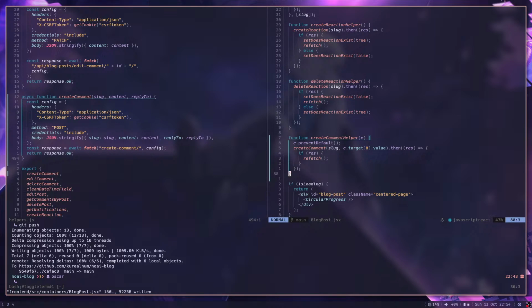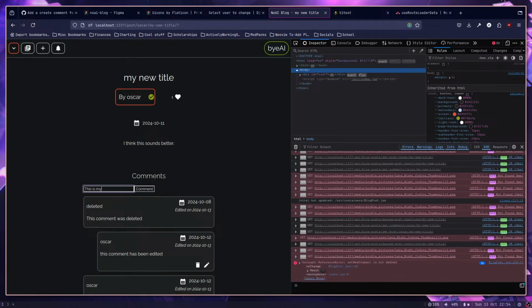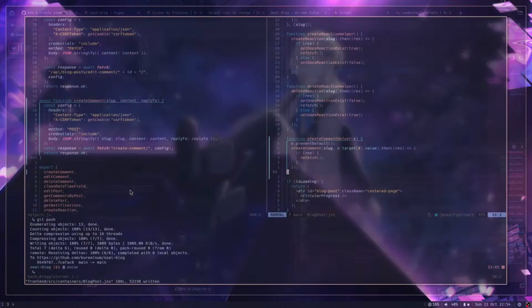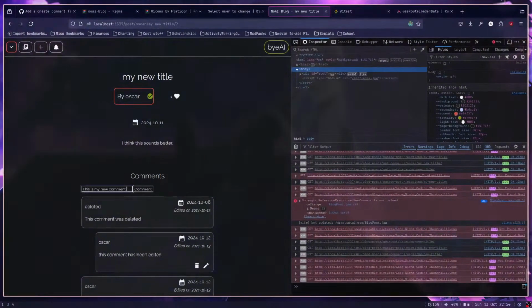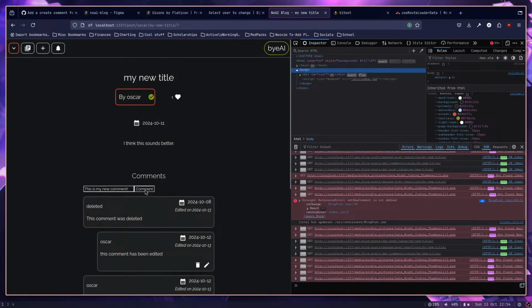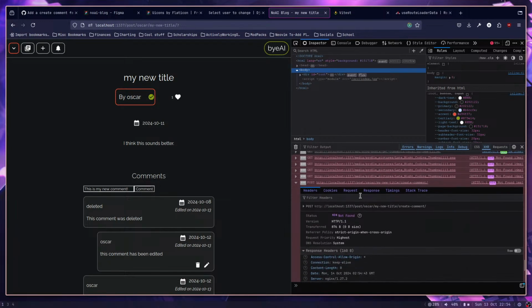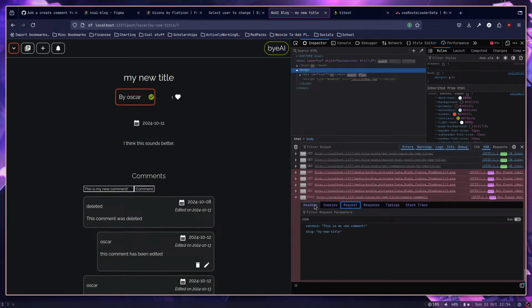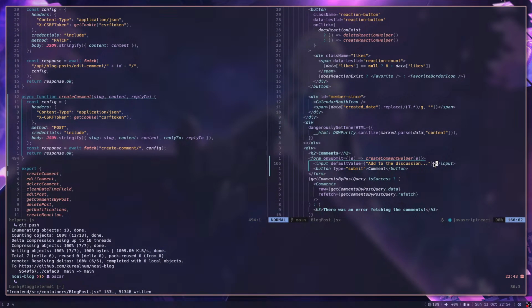Okay, so in that case, we go over to our front end. We'll say add to the discussion. Let's see. This is my new comment. Oh, also I need to remove that. Sorry, forgot about that. Actually, just delete the whole line now. Nice. This is my new comment. Comment. Uh-oh. Okay, so we got an error right off the bat.